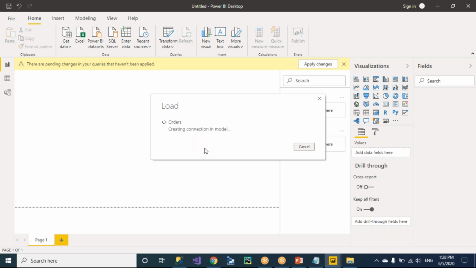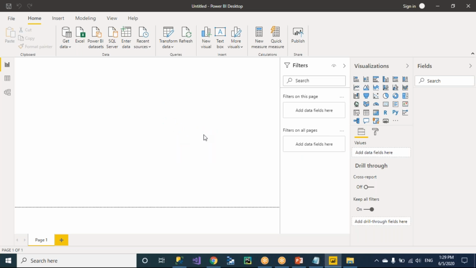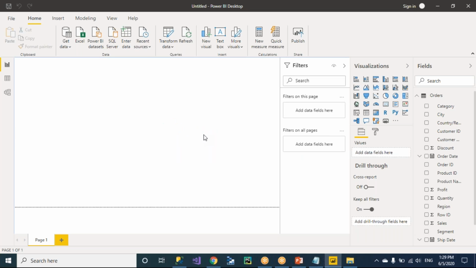Before that, it creates one model. What is that model? Model is nothing but connection. After creating that connection in the model, it loads the data into that model. You see here, loading data to the model. And then what happens? It goes and reads each and every row, assigns the data type, and then loads into our Power BI Desktop. You see, orders 10,000 rows loaded, not completed.